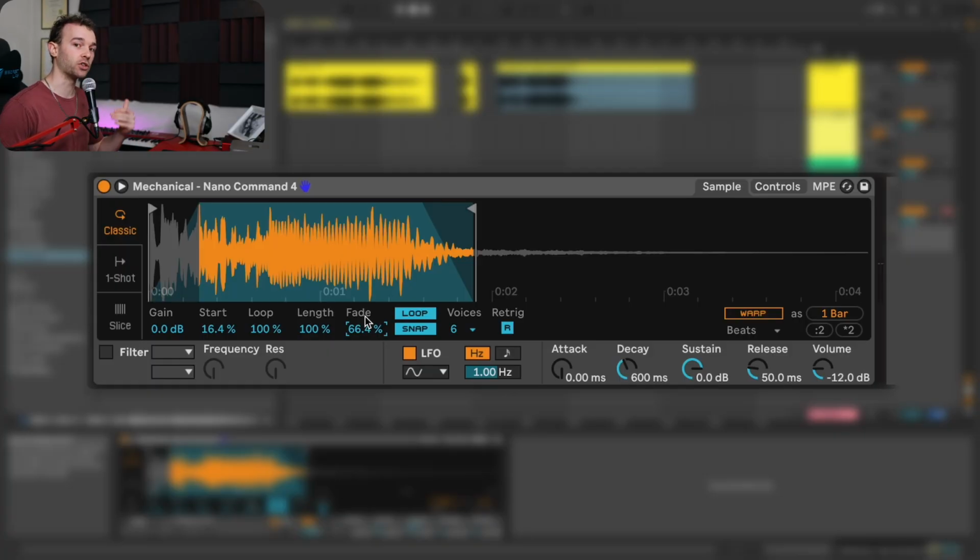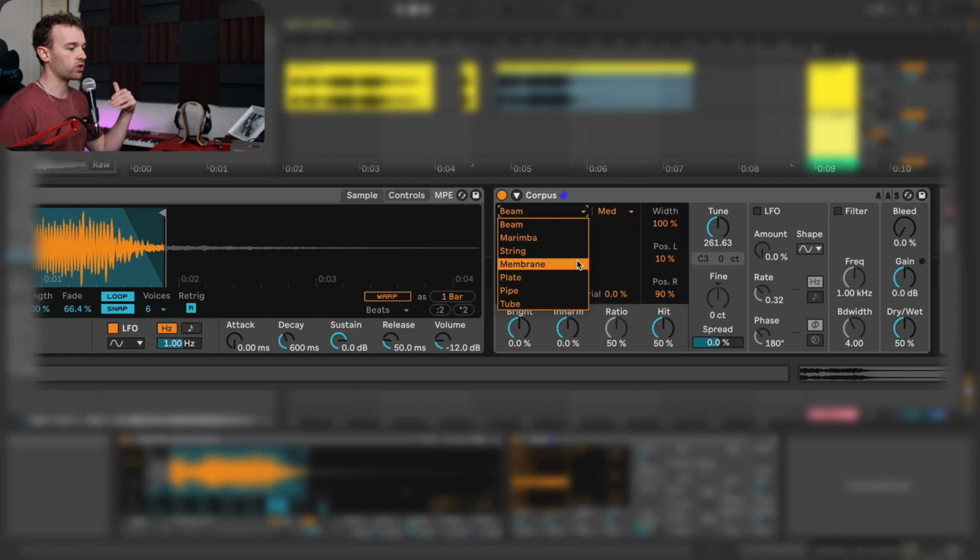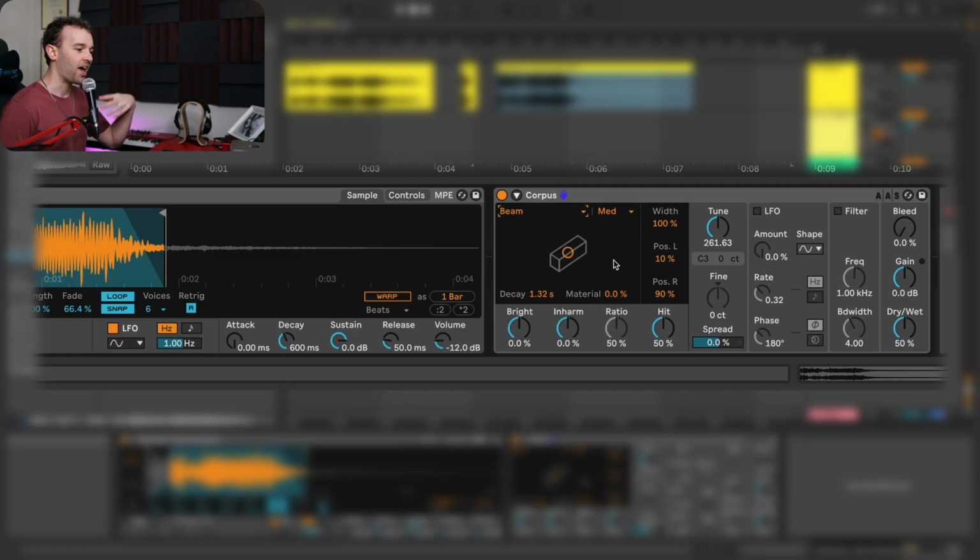Now this sounds kind of cool depending on the sample, but it doesn't sound particularly tonal. We're going to change that. So the first thing we're going to do is add Ableton Live's Corpus device after this Simpler. So let's introduce a Corpus. And now in the Corpus device, for those of you that don't know what Corpus does, basically it runs any sound through a physical model of some kind of object. We have beams, marimbas, strings, membranes, plates, pipes, tubes, and a bunch of controls of that particular object.